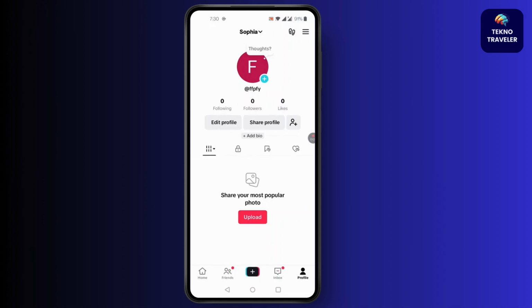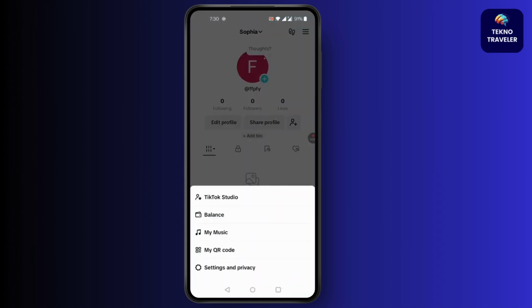And if you go to profile and click on three lines on top right, you can go to TikTok Studio, Balance, My Music, QR code, settings, and privacy. And this is how to use TikTok.